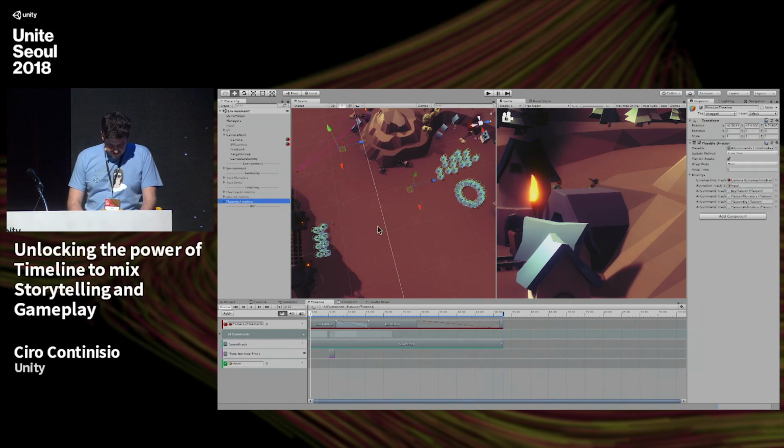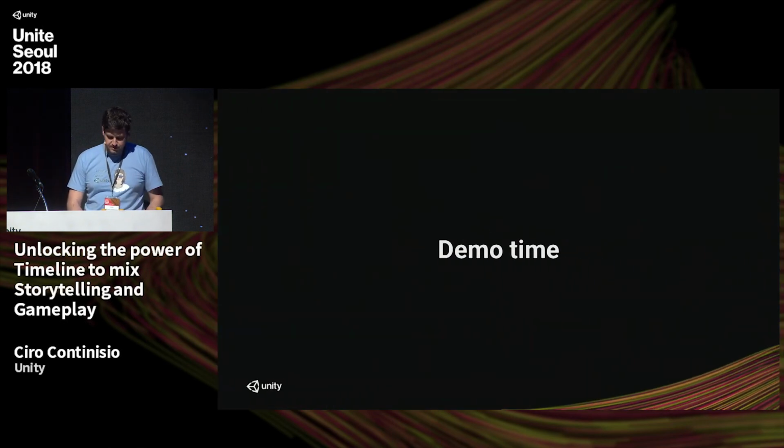And this is it for this game. So let's move forward. These are 3 examples of how you can harness timeline for doing much more than just playing a sequence from A to B.